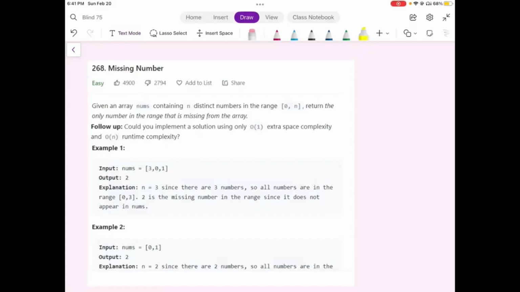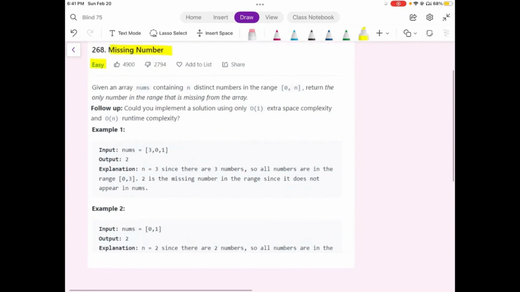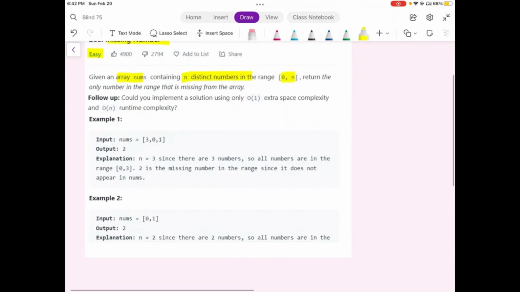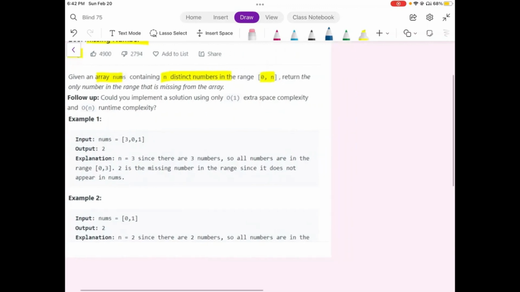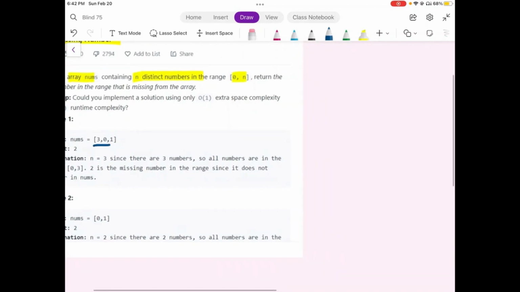Hello friends, we are still not employed by a FAANG company, so let's not stop LeetCode till we get there. Today we are going to work upon a LeetCode easy problem, missing number, and let's understand the problem statement. Basically, we are given an array of numbers containing n distinct numbers in the range of 0 to n, and we need to return the one number that is missing.